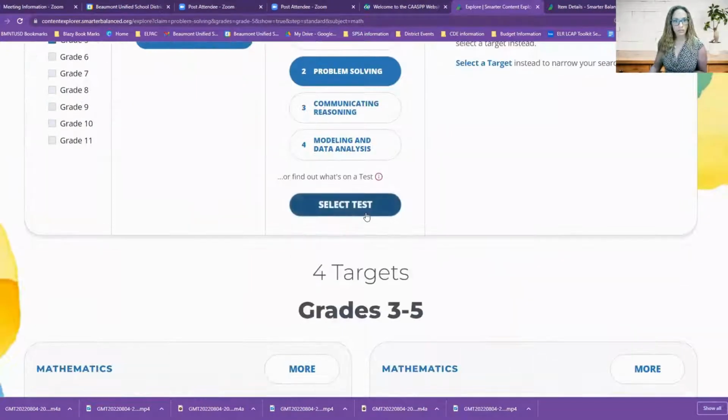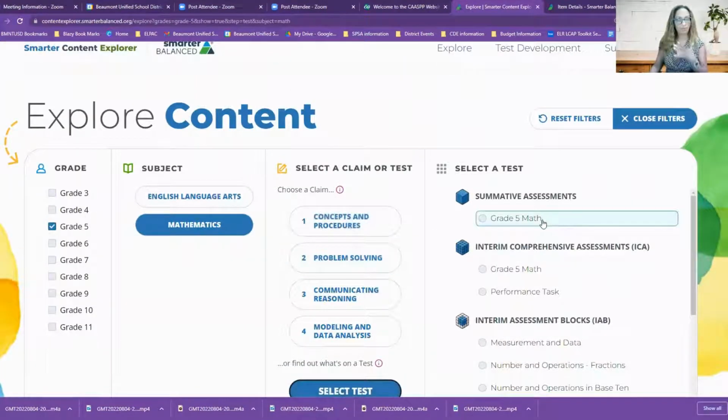Now, let's go to select a test. This is kind of fun for me.